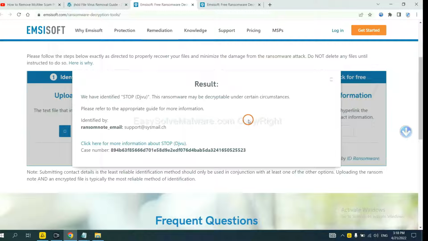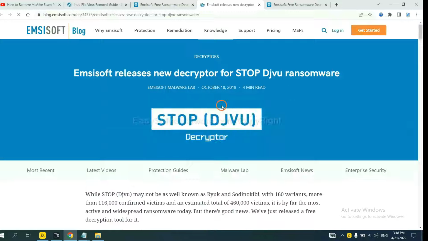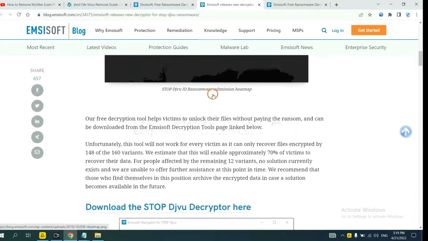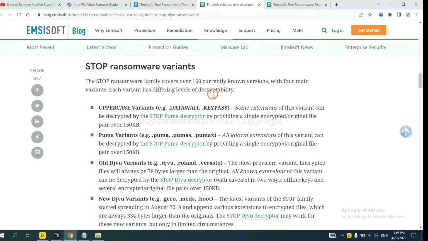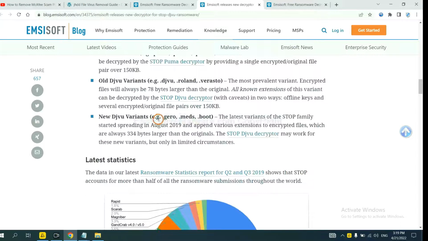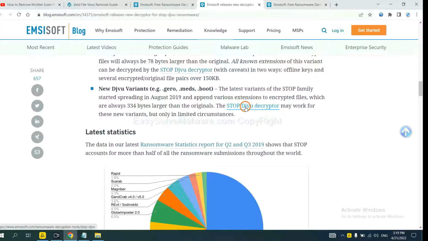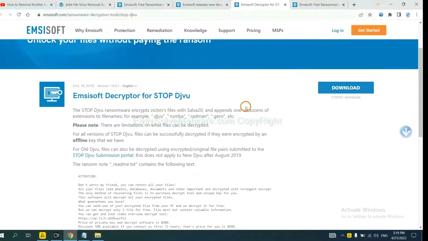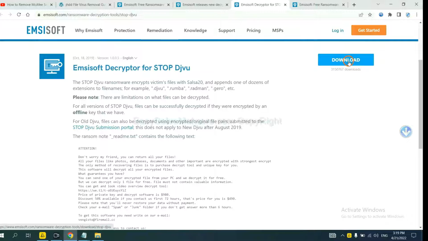Okay, now Antisoft has identified the ransomware as STOP DJVU ransomware. Now click here to see more information about it, and jot down. Here are some decryption tools for the ransomware. You select one and download, and then see if it can decrypt your files.